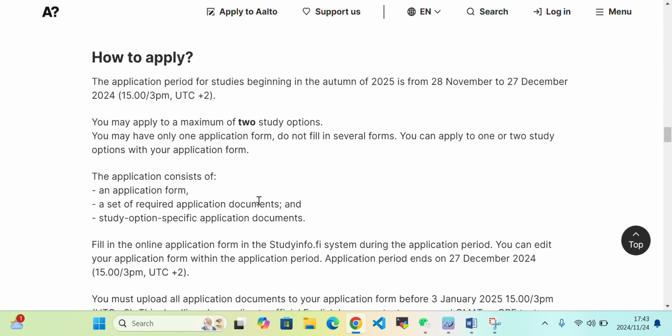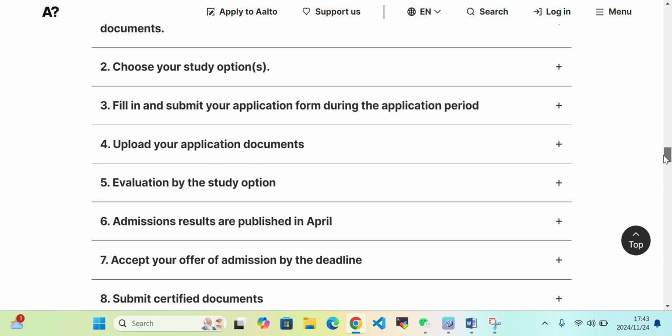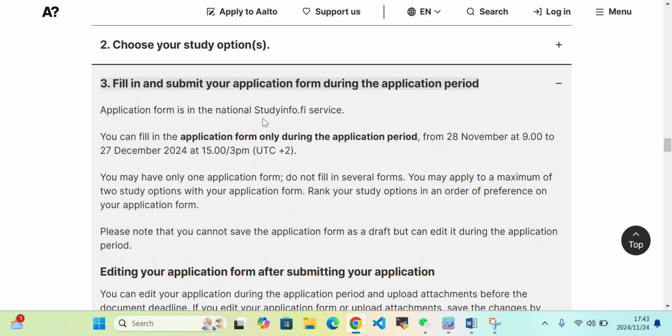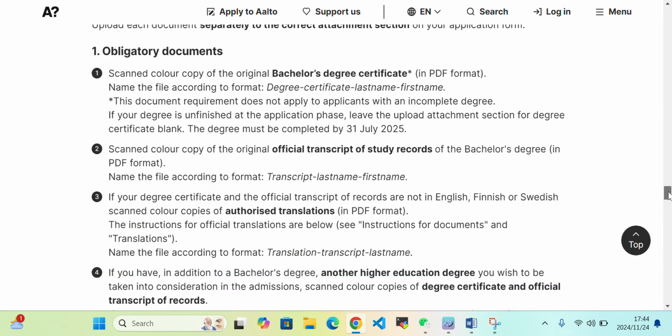Then how you can apply. The application consists of an application form and a set of required documents and study option specific application documents, because every study program has its own requirements, so you need to fulfill those requirements. Then you can fill in and submit your application here. You can see here, the application form is in the National Study Info Service. So you can visit that page and submit your application. My Study Info, you can access your application through that link. If you filled it in without Finnish identification, you can access your application through the link in your confirmation email. And then you can submit your application through that link.